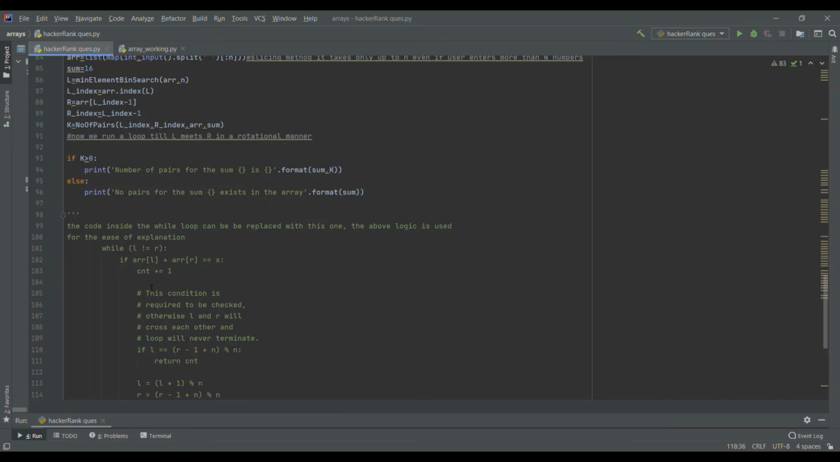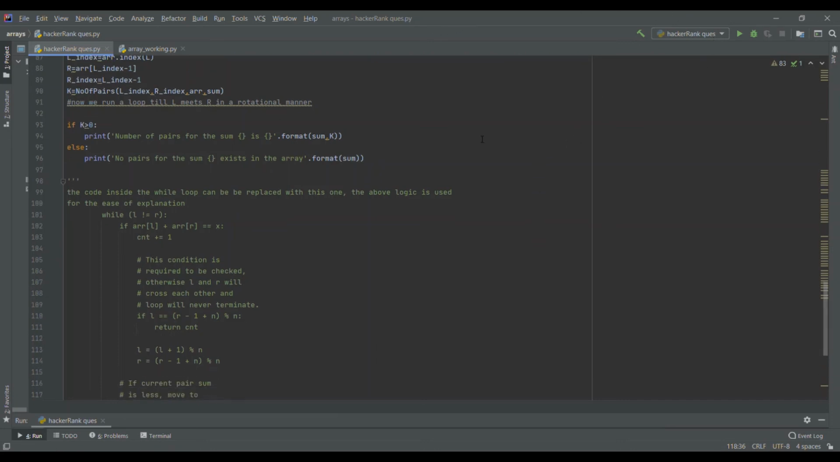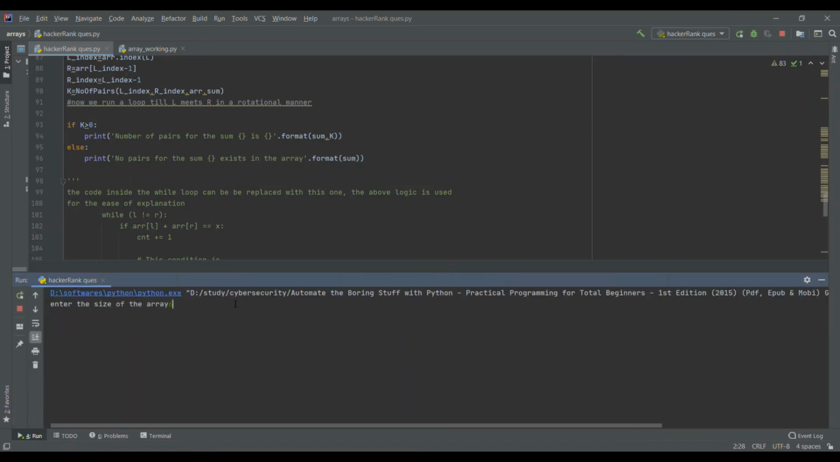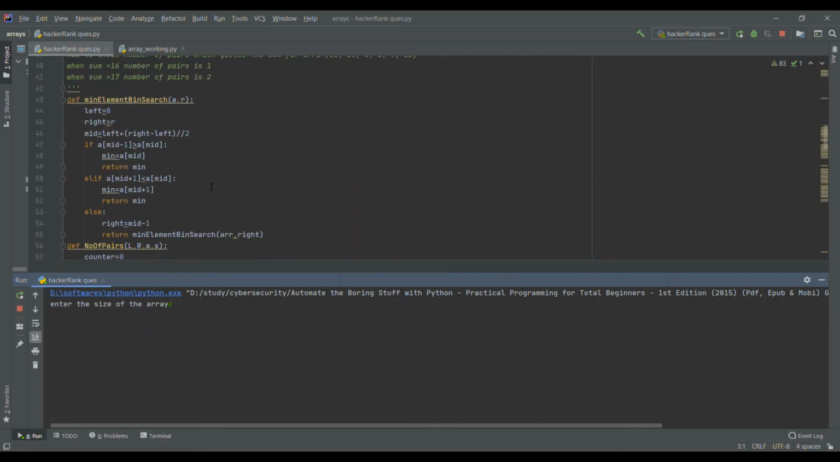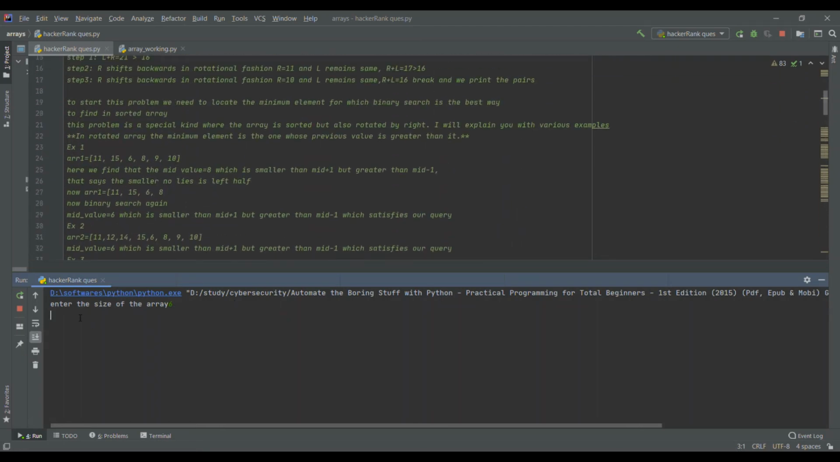So basically we'll now run the program and I will show you what the output will be like. So here taking 6 as the input, now taking array input, let's take 11, 15, 6, 8, 9, 10. So the sum is 16. Number of pairs for the sum 16 is 1. What is that? 10 and 6. That is the only pair over here.